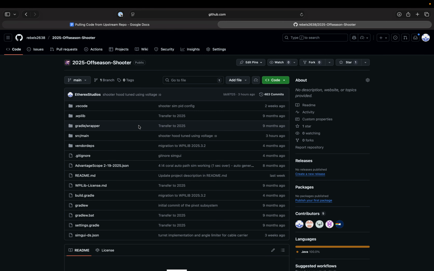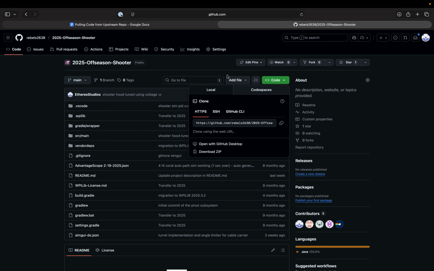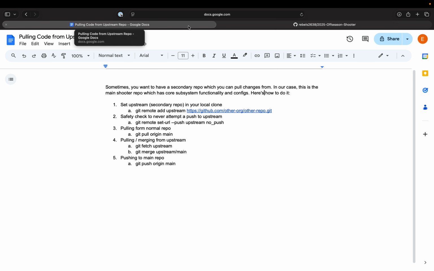You will need to update your team's repo with this new code because the hardware changes and better motor profiles are found. So in order to do this, I've created a document with some helpful commands.